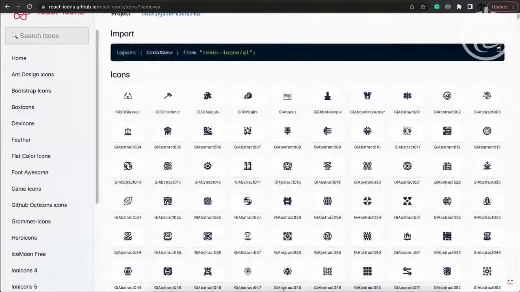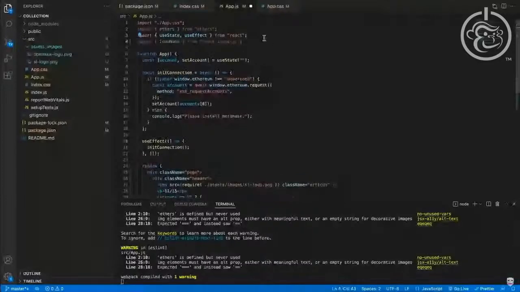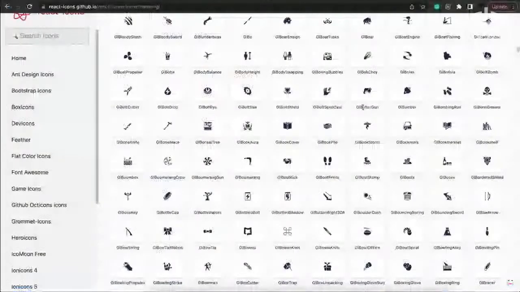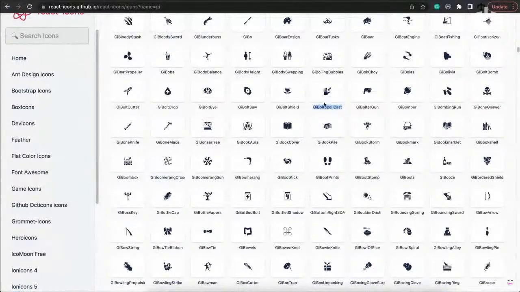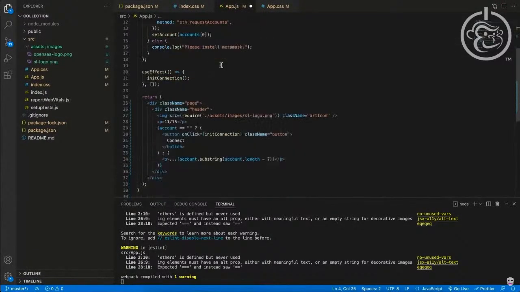So back in the code, right here at the top, let's paste this import. For example, let's say we want to use this icon. This is a cool lightning bolt icon. I want to use this instead. So I go and replace this name, and you can import multiple icons if you want to.